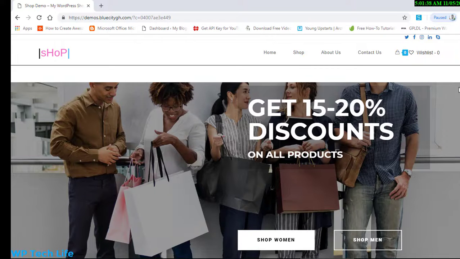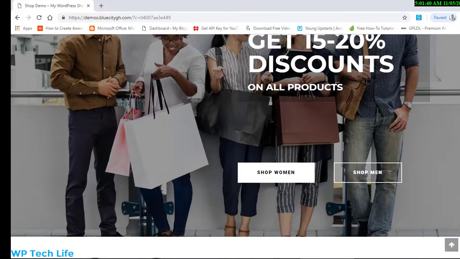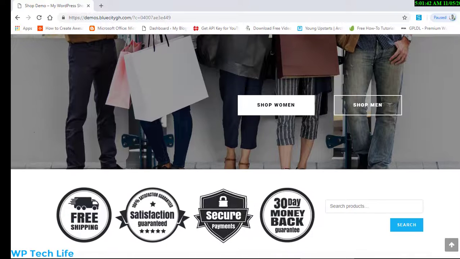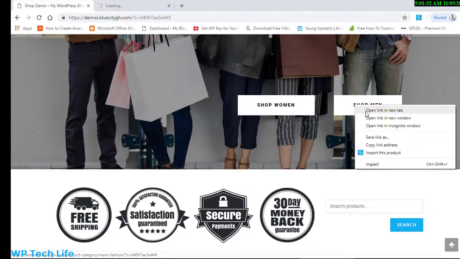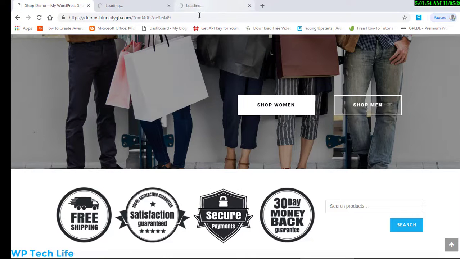This is the home page. As you can see, let's tour the home page. We have category buttons here. When you click here, it will take you to the women category. When you click here, it will take you to the men category. Let me open that in a new tab. Let me open this one too in a new tab. So let's wait and see.